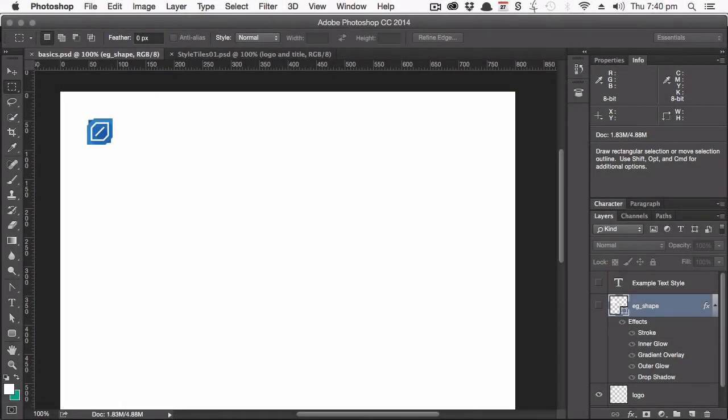In this lesson, you will learn how to create style tiles that can be converted into CSS and then applied to your responsive web design. Now, in this tutorial, we'll be using Photoshop, but you can really use any design software that you like, as long as it gives you some kind of ability to extract CSS from the design that you create.